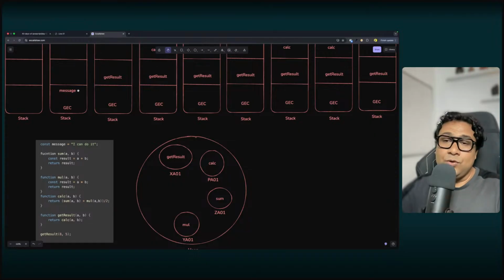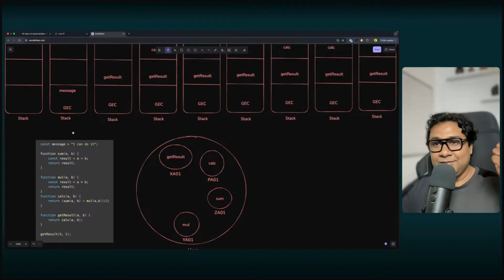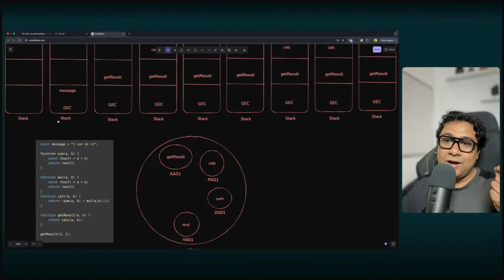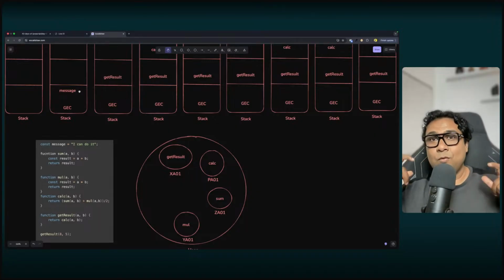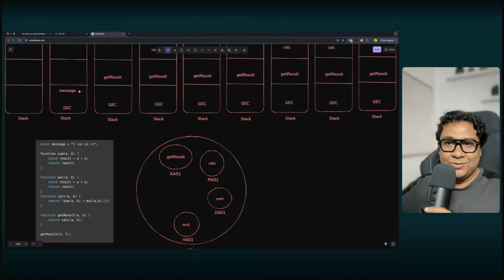And it is not going to be initialized with undefined. Why? Because message is not declared with var. It is created with const. With const and let, it won't be initialized with undefined. But if you had used var, it would have been initialized with undefined. That is also connected to the concept of the temporal dead zone that we have learned.